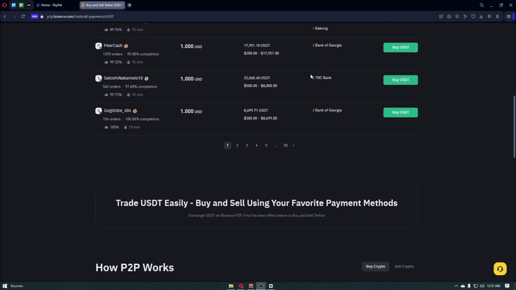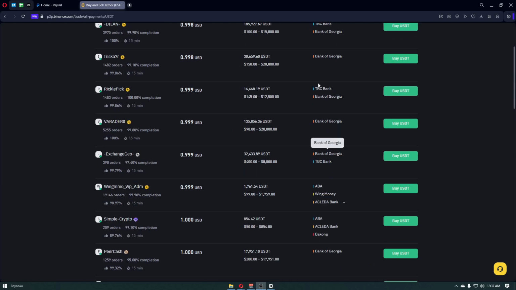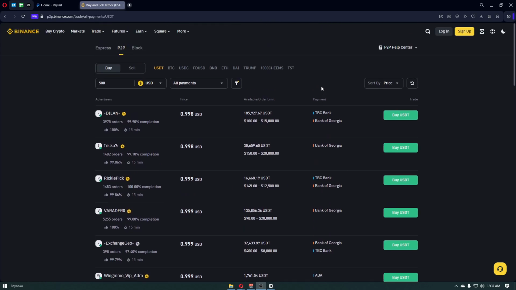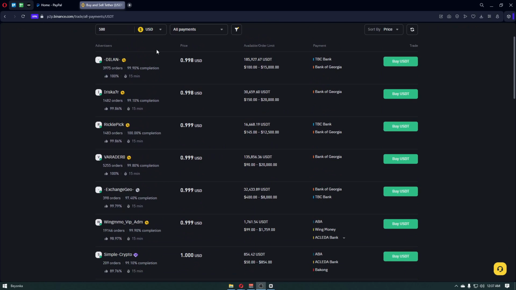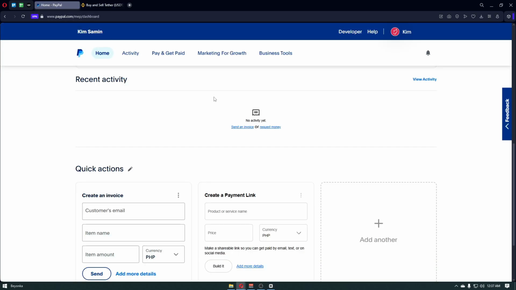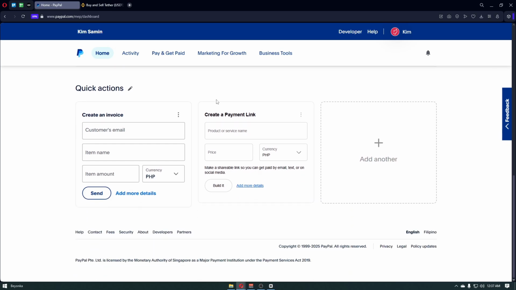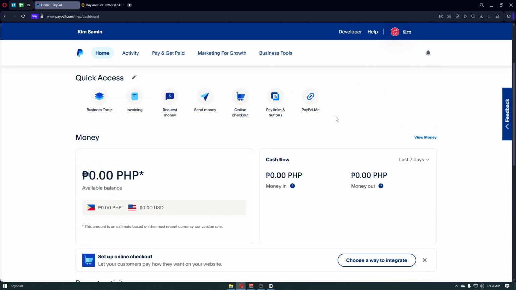Now for alternative options, you can use third-party services. Another way is to use platforms like Paxful, LocalCoinSwap, Bitget, MoonPay, depending on your region. These platforms allow you to buy crypto using PayPal directly. You can basically send it to your Binance wallet after.